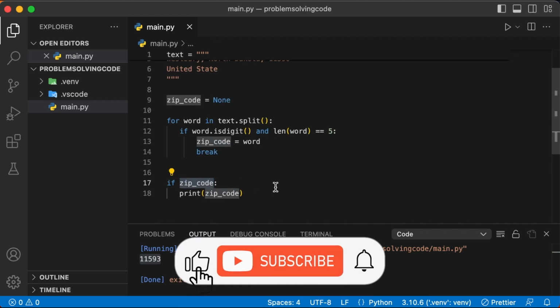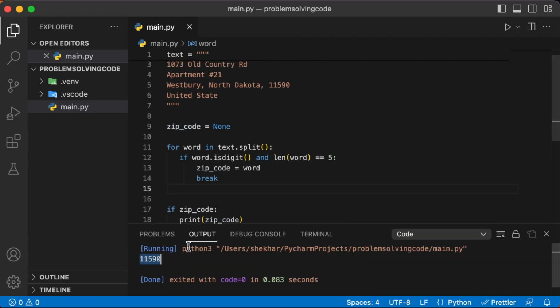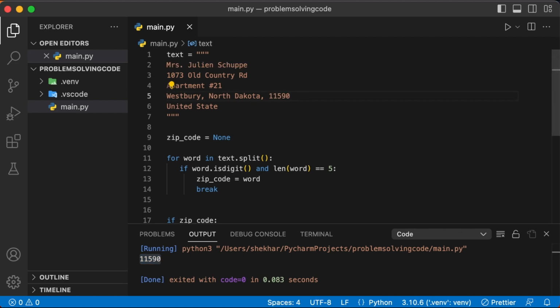If this zip code has some value, then we will print that onto the terminal. Now if you run this code, you will see that we are getting the same zip code over here. Now let me change it to some other value and rerun the code again. So as you can see we are getting the same output.